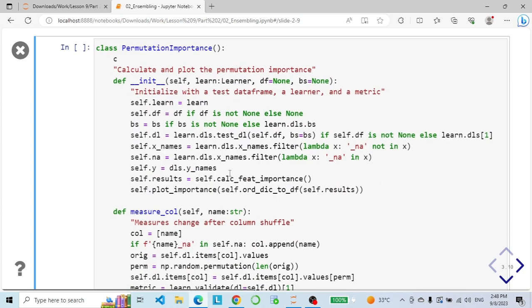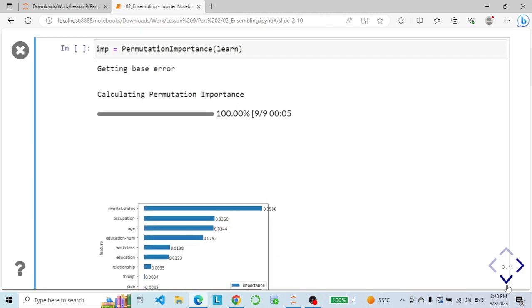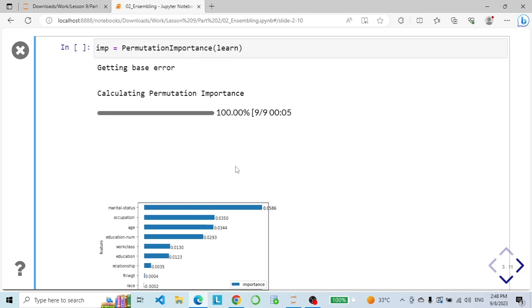This algorithm I have covered in detail in the previous video, part 1 of this lesson, so you can go and check it. And here's our permutation importance. So our neural network is looking at the data differently than the gradient boosting tree.